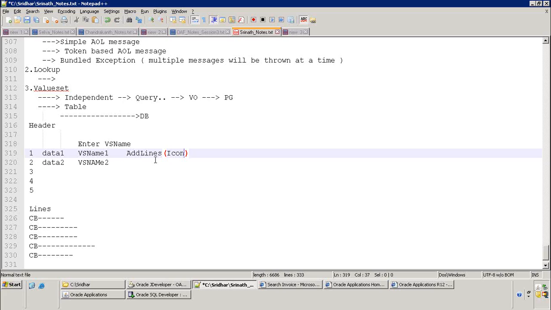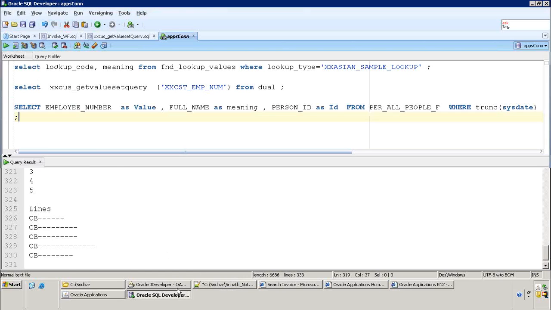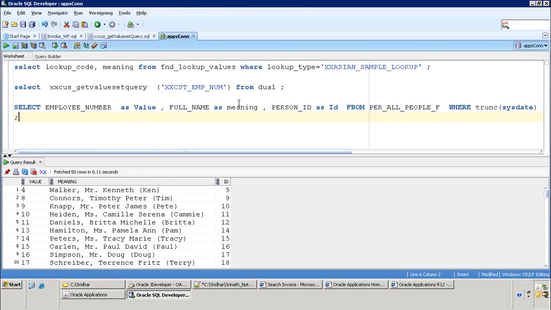So my query is always dynamic. I have to pass my value set name, then I have to get the query. That is the reason I have created a PL/SQL function to get the query.